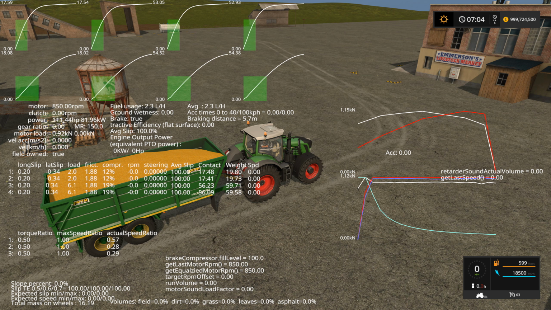We have 16.19 tons on the tractor. So altogether, that comes to 30.4 tons. And if you remember, we said we had 12.04 tons on the tractor when it was unloaded. So that is a total weight of 18.34 tons.